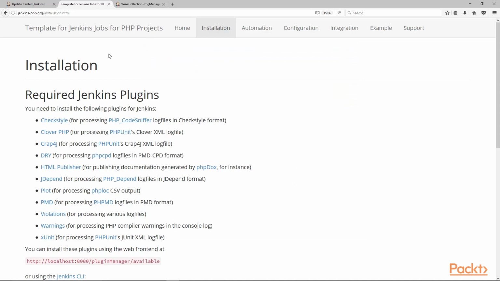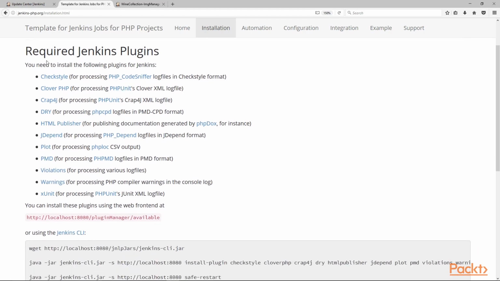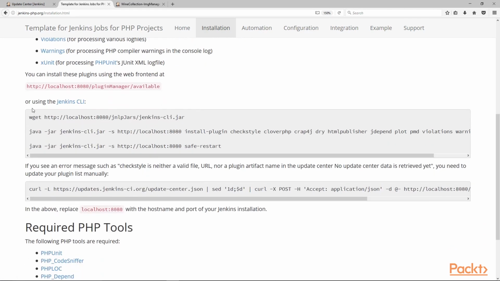Okay, for our Jenkins plugins here, we have this site, jenkins-php.org, which has a lot of nice integration between Jenkins and PHP. You can actually see it goes through and says, here are the plugins. It names everything out, has links to all of it. It actually also lists a Jenkins CLI method in which you can install these plugins through the command line, which makes things pretty easy to do.